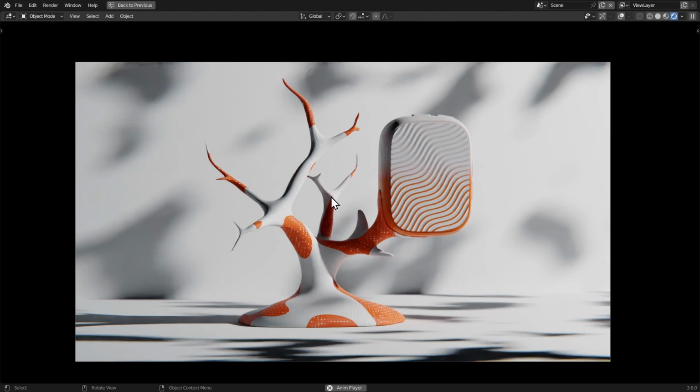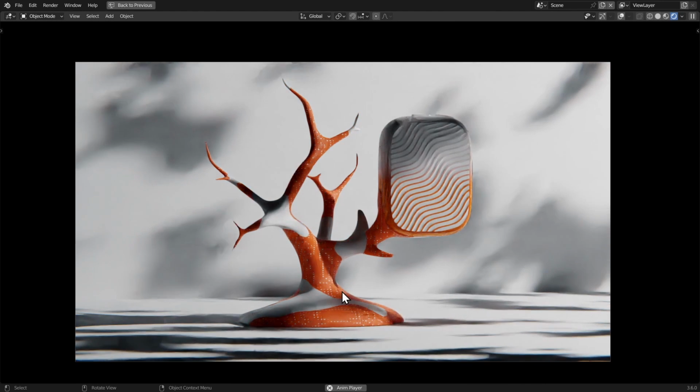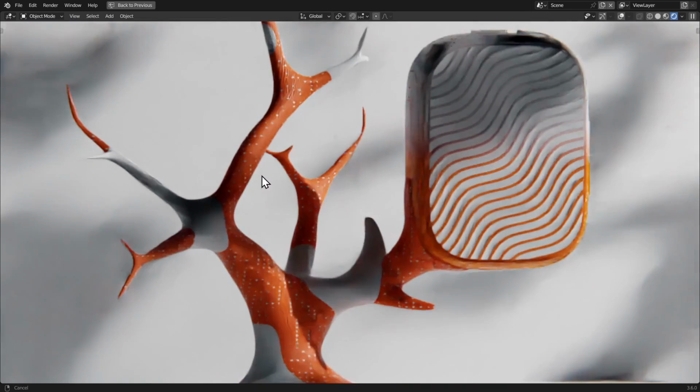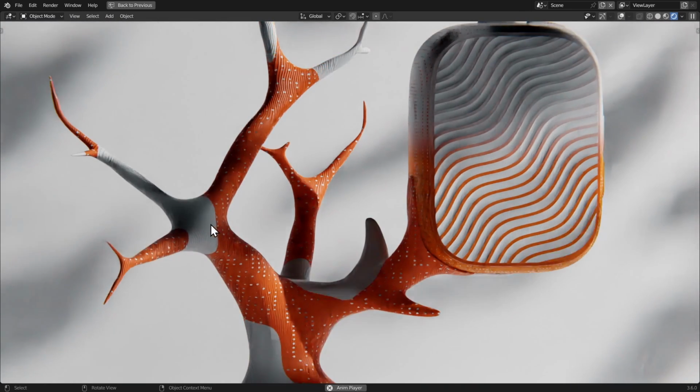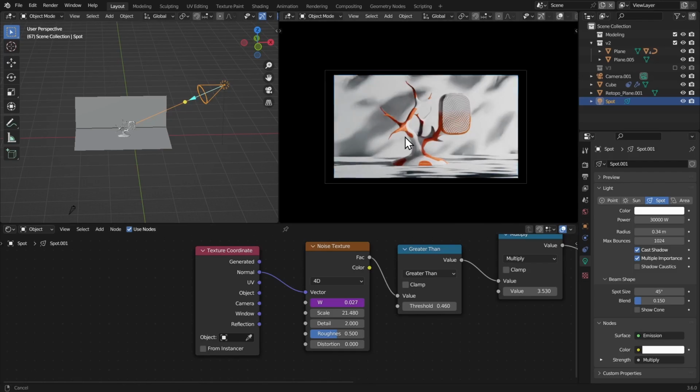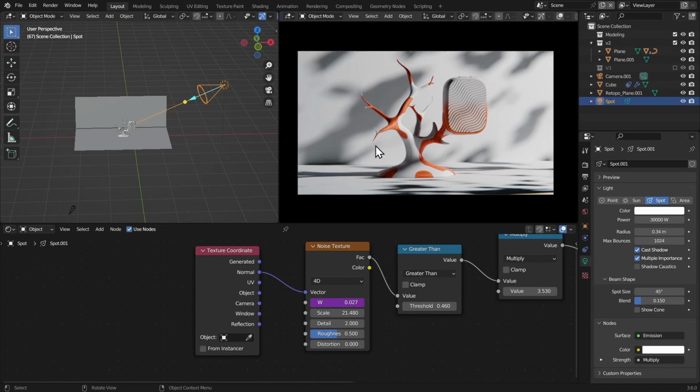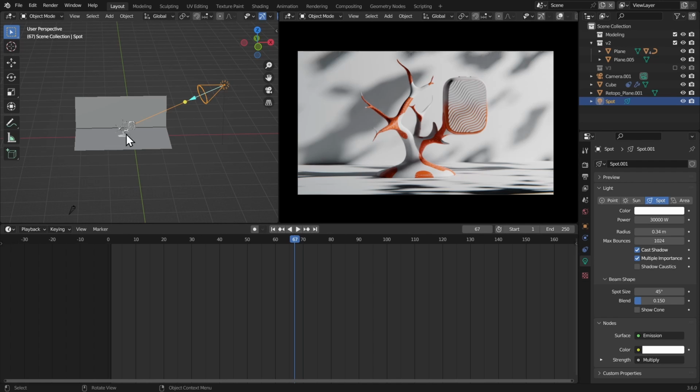Look at this. It looks awesome. And we've animated that in the shading as well, so it's also animated. There you go, you got a clean composition here. Now, what I want to do is just do a little bit of camera movement.